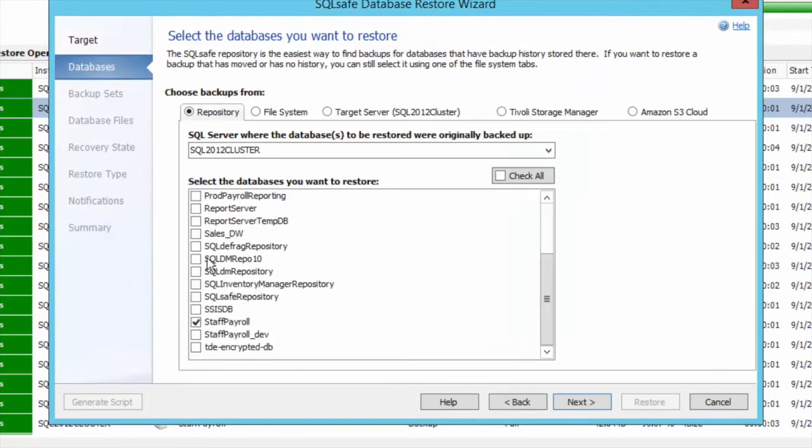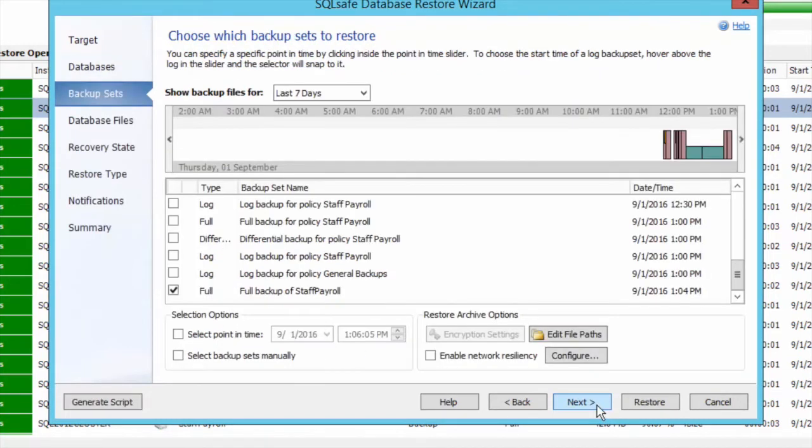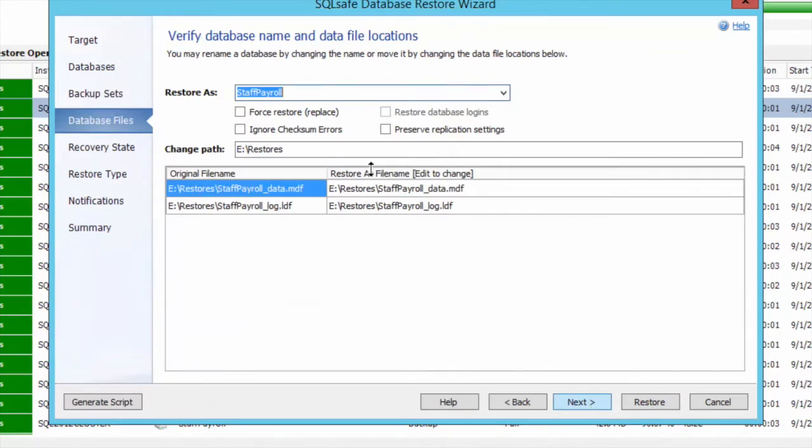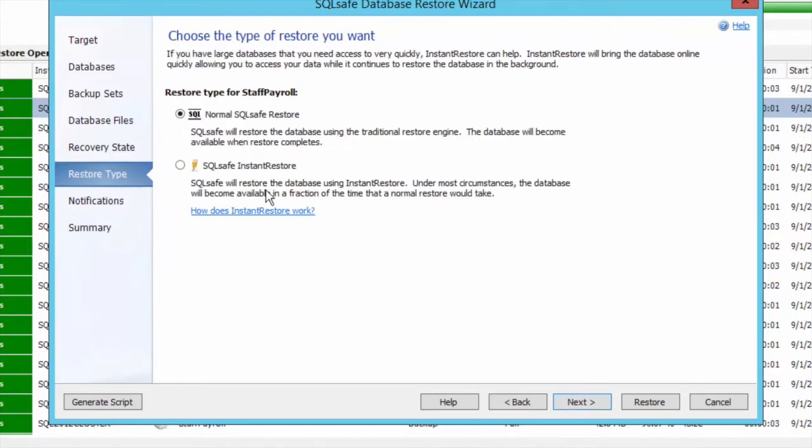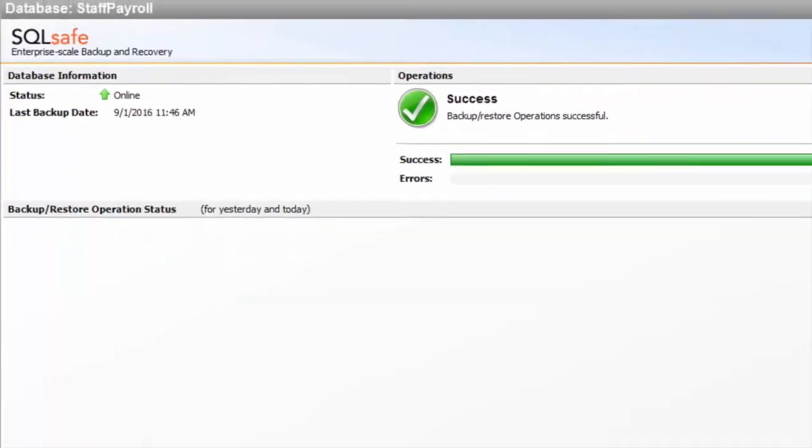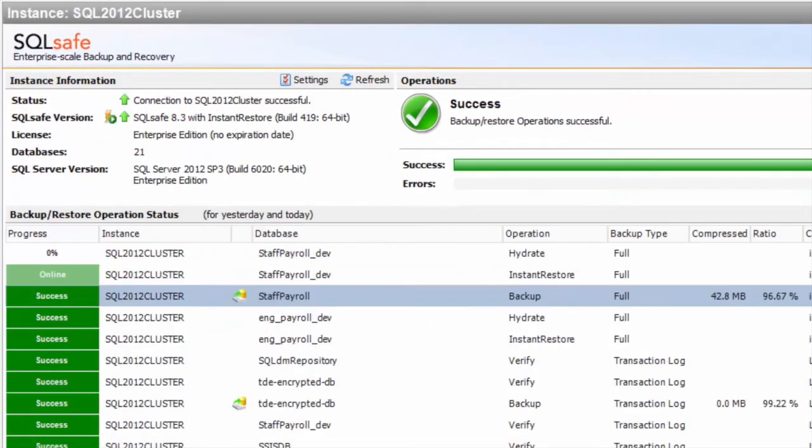Multiple additional databases can be selected for restore, and a point in time can be selected for each one using a combination of the full, log, and differential backups taken. By stepping through the wizard, we have options to rename the database, select its recovery state, and also perform standard or instant restores. Instant restores are designed to minimize the amount of downtime associated with database backends being offline.